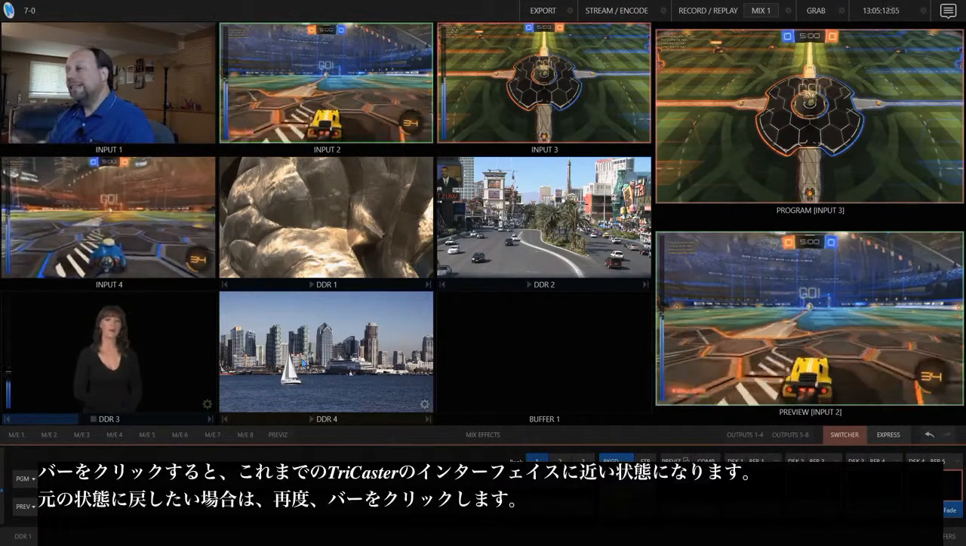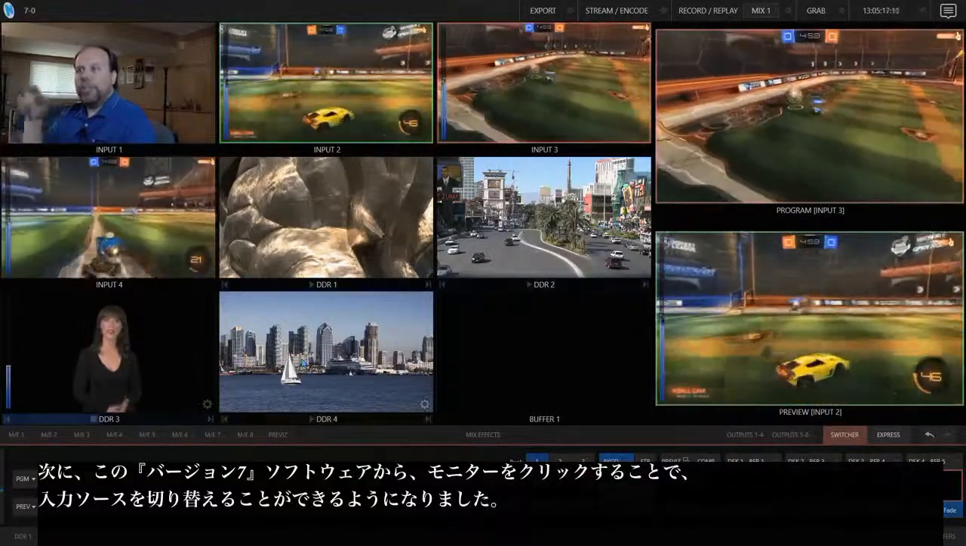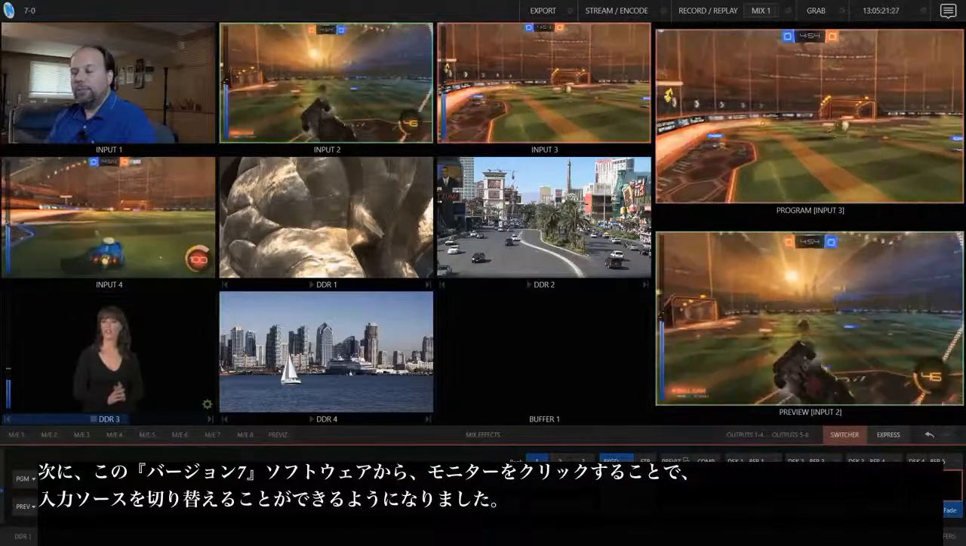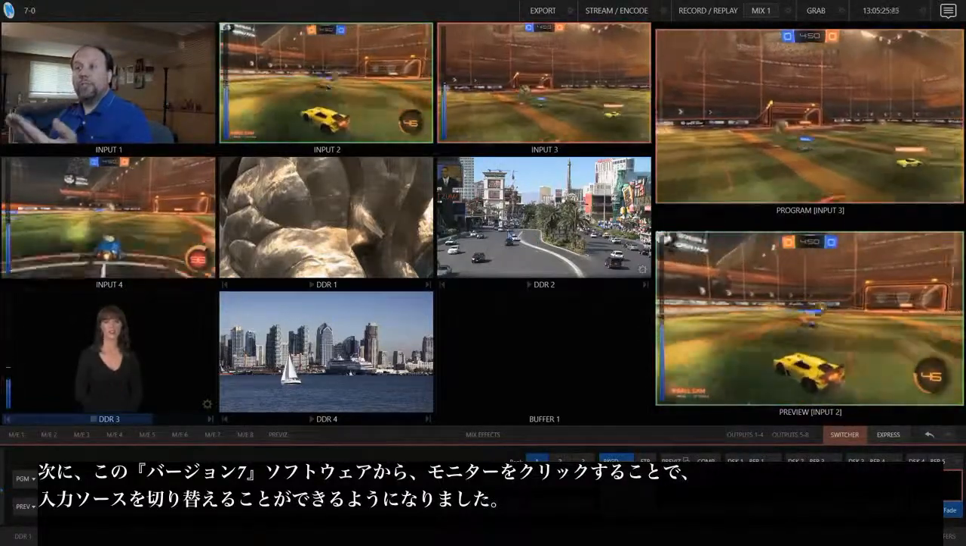Now, another aspect that comes in with this is we've also made it possible to switch the interface by clicking on the monitors in here. So instead of having to switch by using the switcher panel at the bottom, you could actually just click on the monitor you want and switch to that monitor.